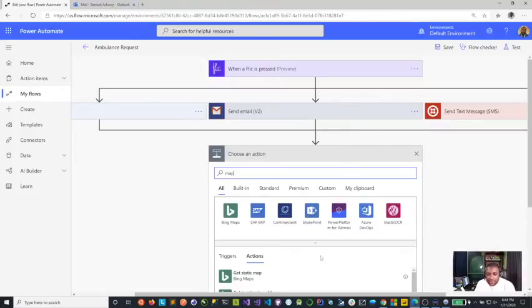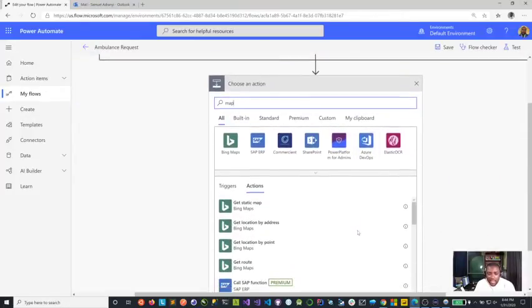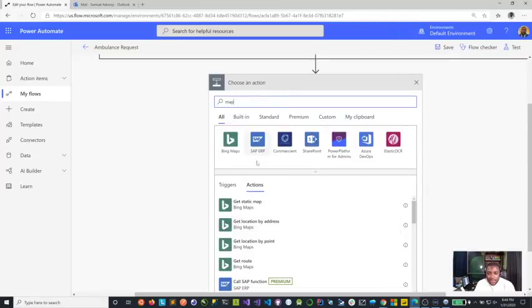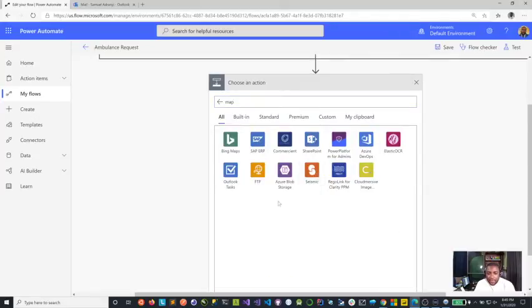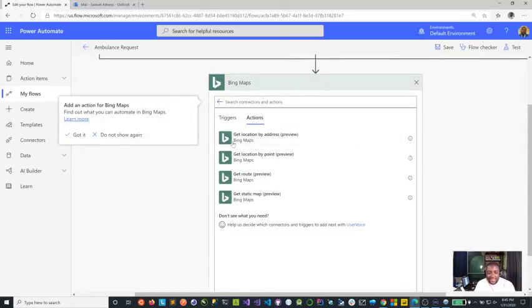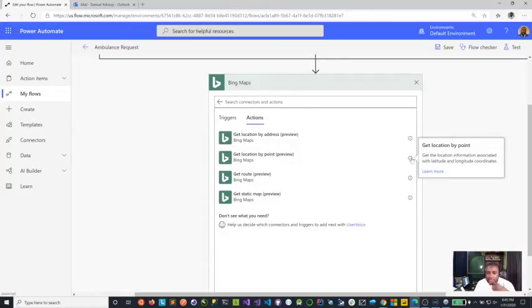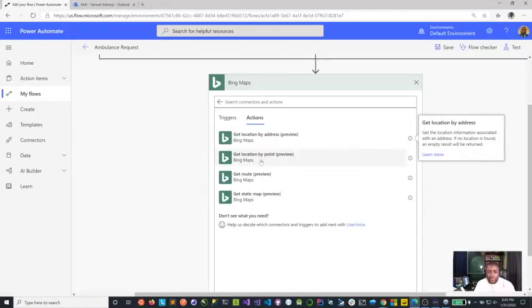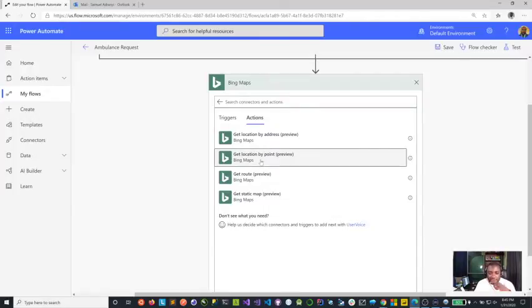Oh yeah, there is. There is a Bing map. Wow. So there's a map, right? So I'm going to go to Bing Maps and let's see what we can do. Can I get location by address or get location by point? Let's read about this. Okay, so this is what we are looking for. Get location by point. All right, this is interesting. So I'm going to click this.